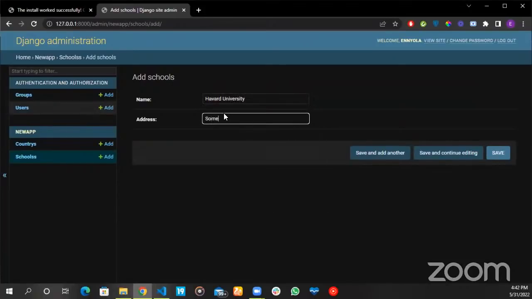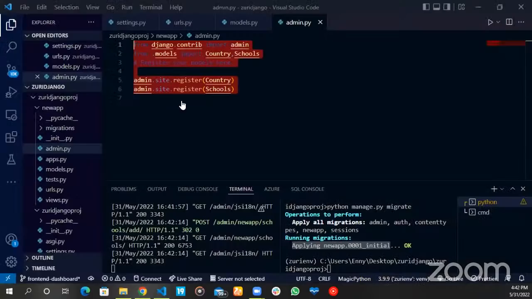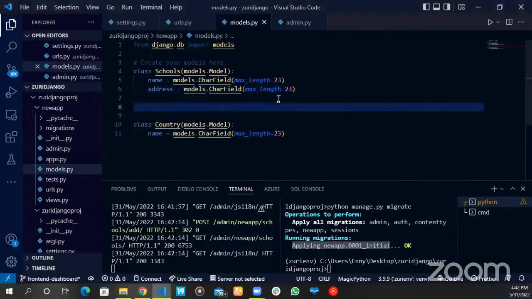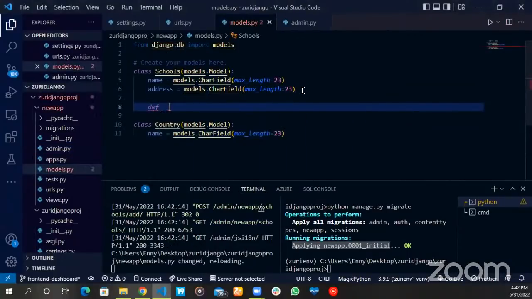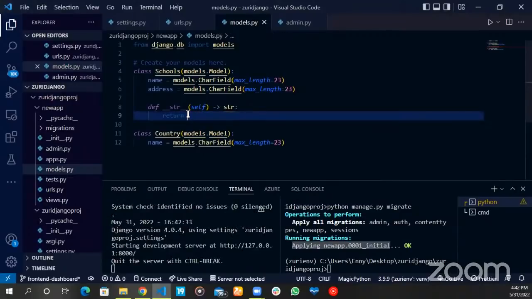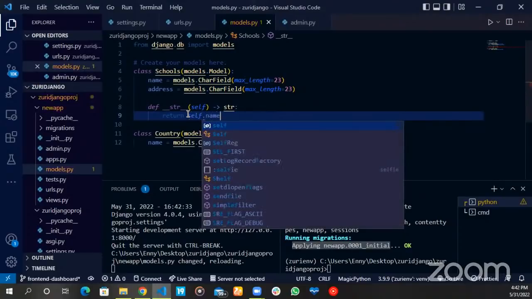Address something else. Now we are seeing this school object instead of the name of what we created. That can be fixed easily. So we define what we call the string method. We just return self.name.